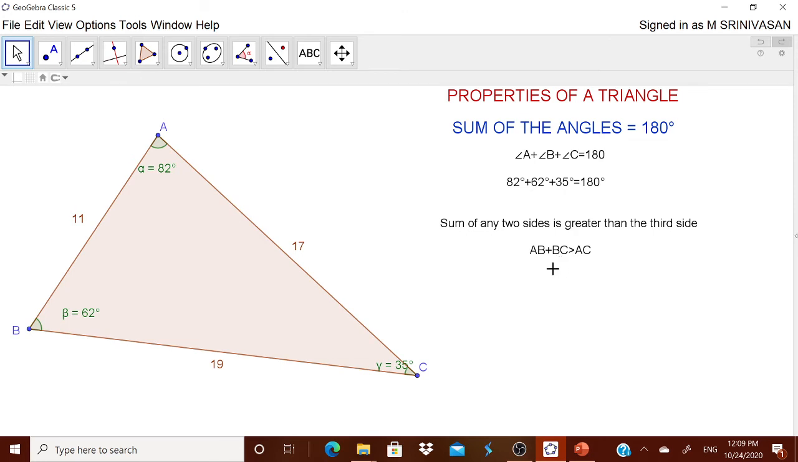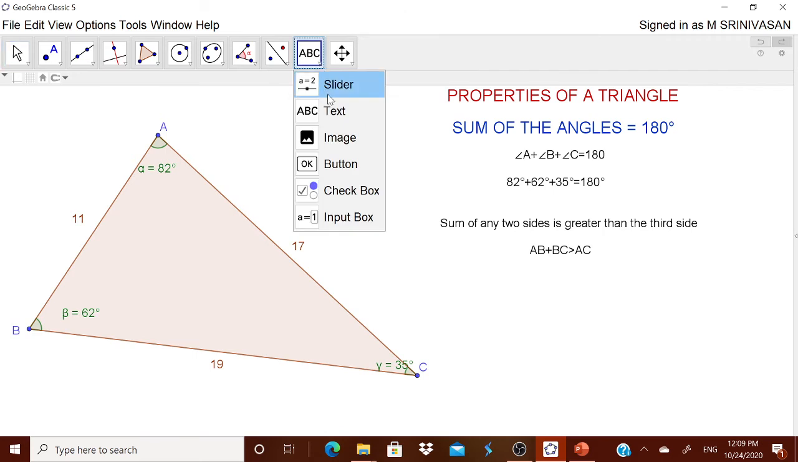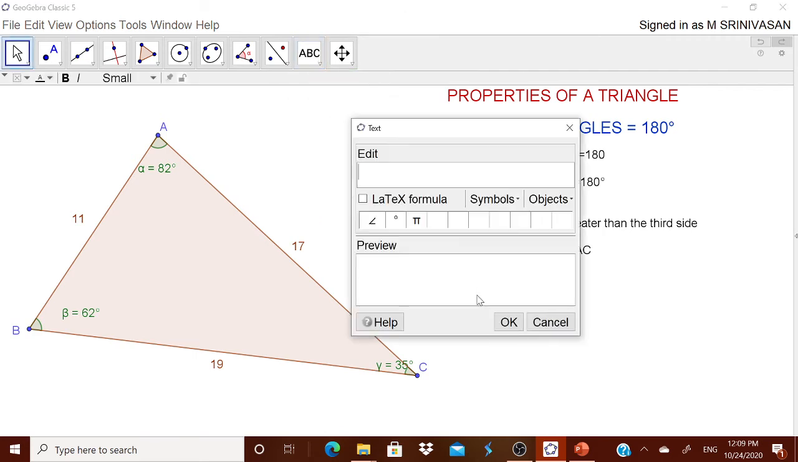It should change when I move it. The value should change. What should be done? Go to this AB, click this text, and come back to it. Now what is this AB? AB is a side opposite to C.